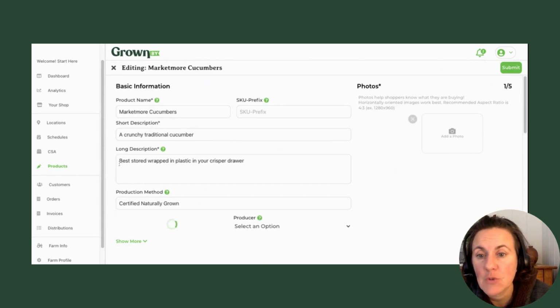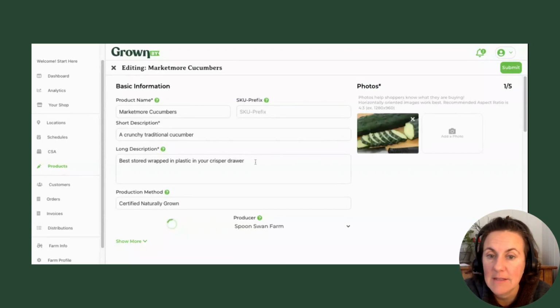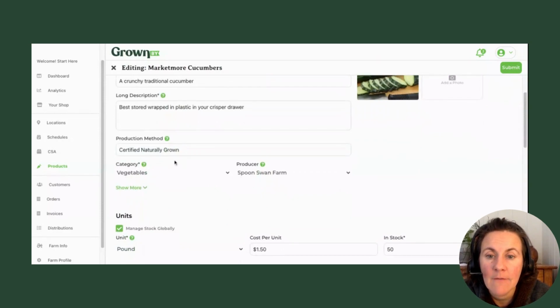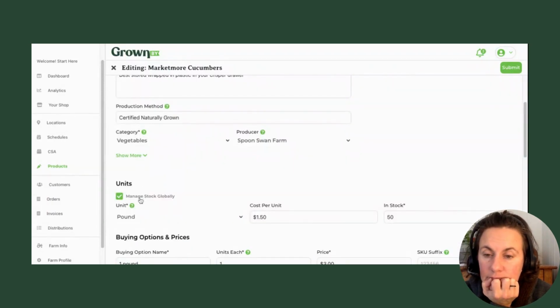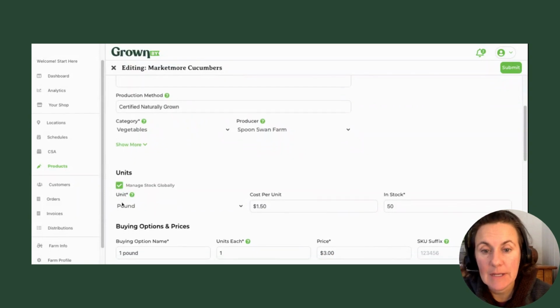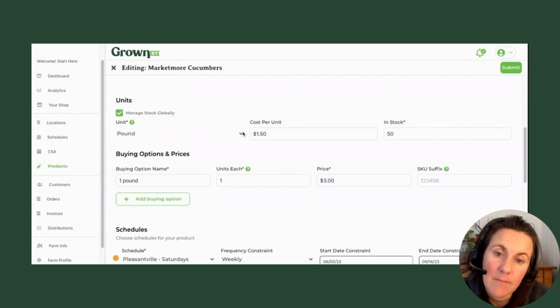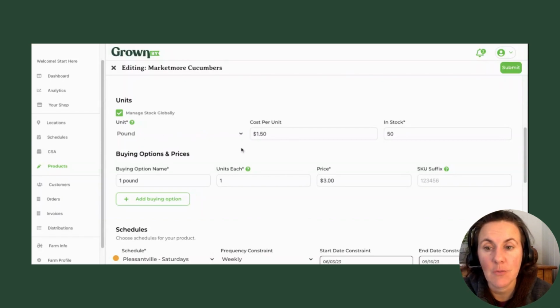We have the product name, a short description, a long description. I've chosen in this long description to add some storage information. We have the production method. It's categorized under vegetables, the producer. Okay, and then under units, we just saw this in the similar fields in the last section where we were looking at the digital products.